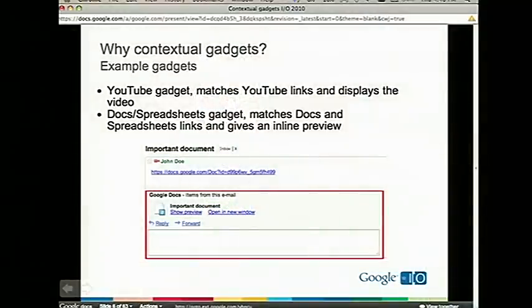It's a little bit of a context switch, and it's generally unproductive. So contextual gadgets allow you to stay inside of your inbox and do all the things you have to do on your daily basis. A great example of this is the Google Docs gadget, right? So you can see that here. I have an email from John. It's an important document, and he sent me a link to it, right? So I could click on that link, and I could load up Google Docs in a different window, read the document, maybe make some edits, and then come back and reply to him.